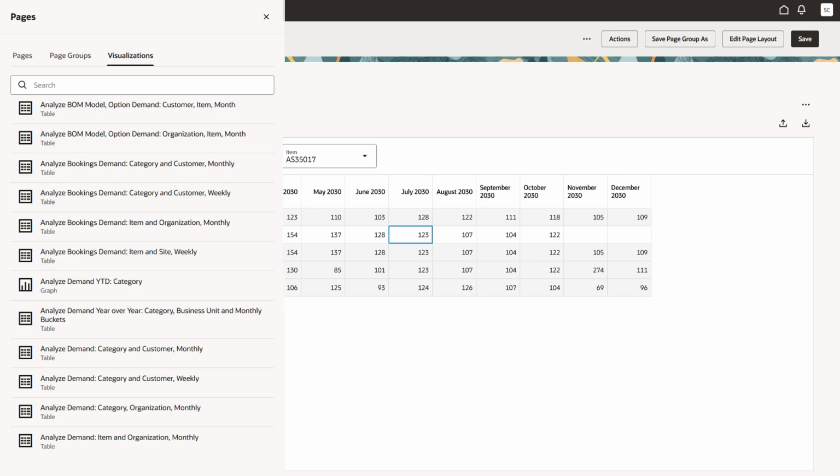All of the tables and graphs that exist in the classic demand management work area are available. There is no conversion required. However, tiles and page layouts from the classic demand management work area are not available in the new Redwood work area.